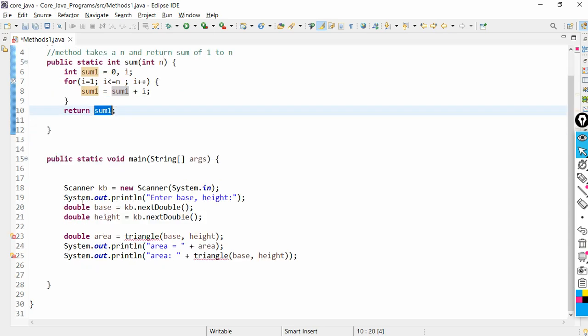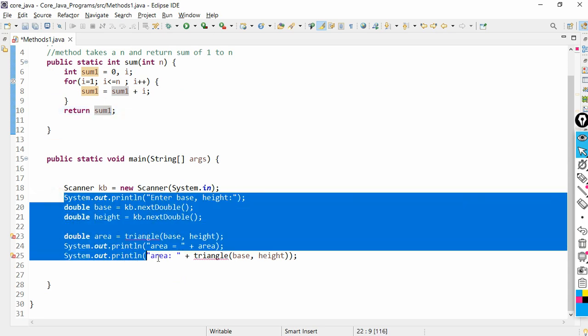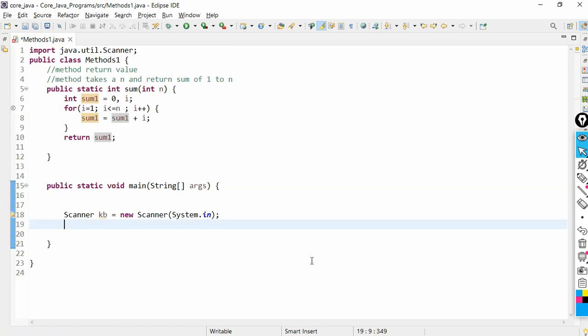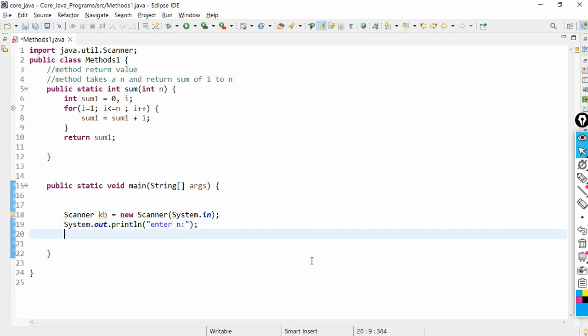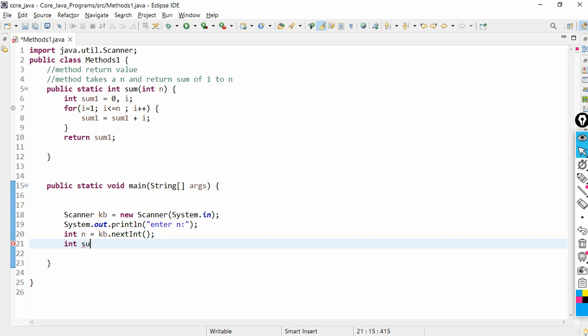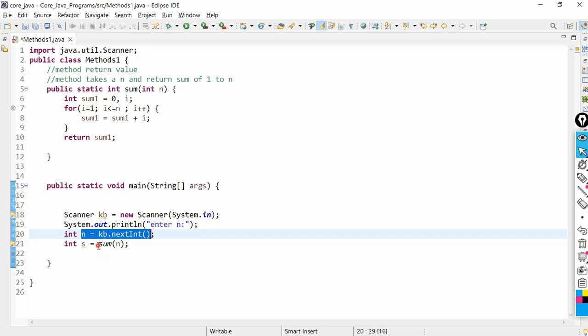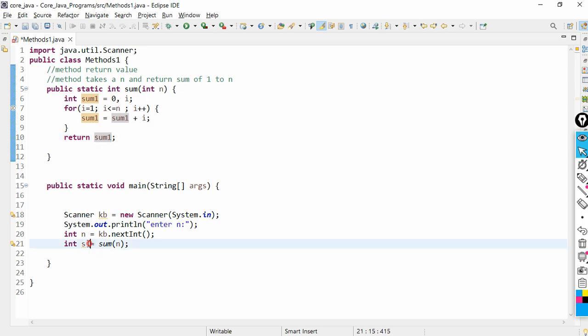Now what I need to do here is write the logic. System out, enter n. Now I am going to write integer n is equal to kb dot nextInt. Then integer s is equal to, let me say, I am going to call sum of n. So the n value I give from the keyboard is passed to the sum method, which returns the answer, which is assigned to s.